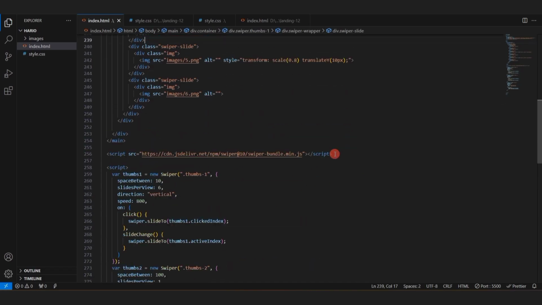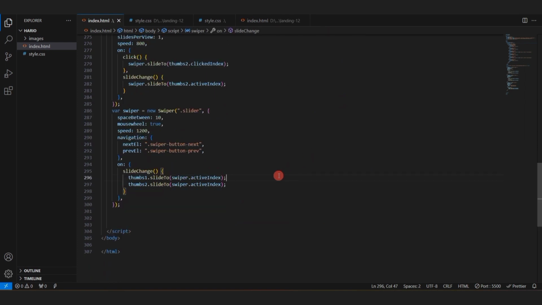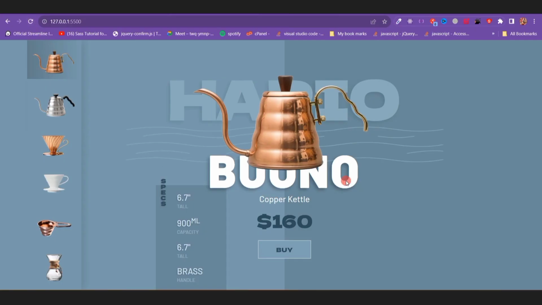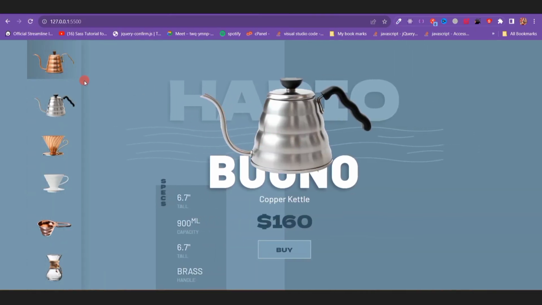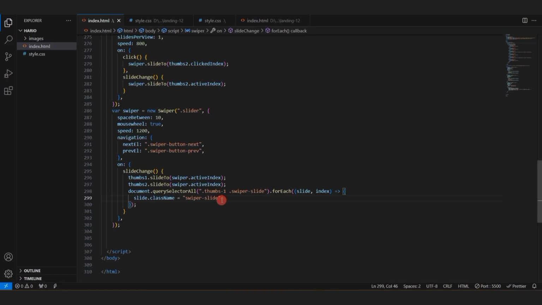Now, whenever the main swiper or the slider changes, I want to grab all the different swiper slides inside of the thumbnail one. And then after I grab those, I want to run a for each loop wherein I take each slide and the index of that slide, and then I add a class name to all the different slides that I've just grabbed: swiper slide. By default, all the different slides already have swiper slide, so I want to add only the class of swiper slide to all of them. Okay, so this would mean that the swiper slide active class would also get removed as soon as this runs.